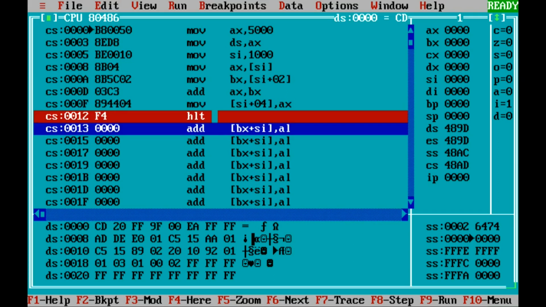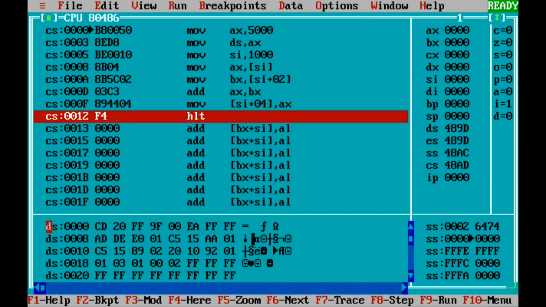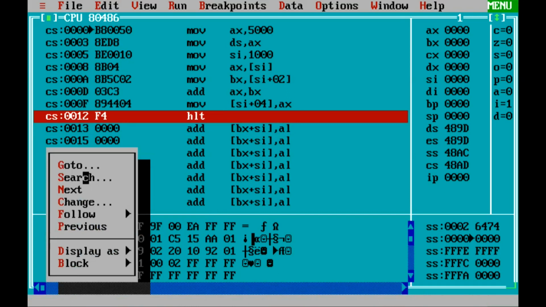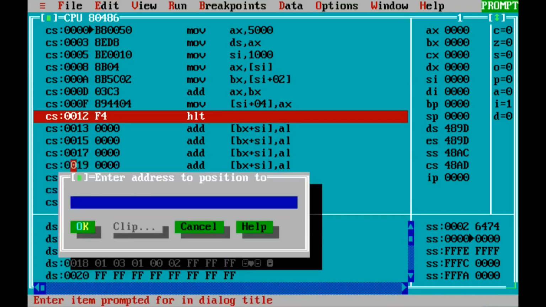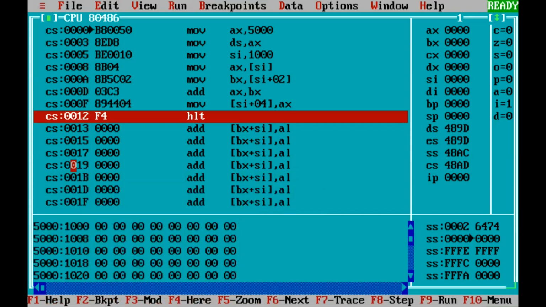Then afterward, before executing the program, we want to give some data in memory. So for that you can just go over here, just click on this DS, right click, and it will give some options. Just use this go to, which can be used to go to the particular location. Now the location where I want to give a data is 5000 colon 1000. It will open up that particular location for you.